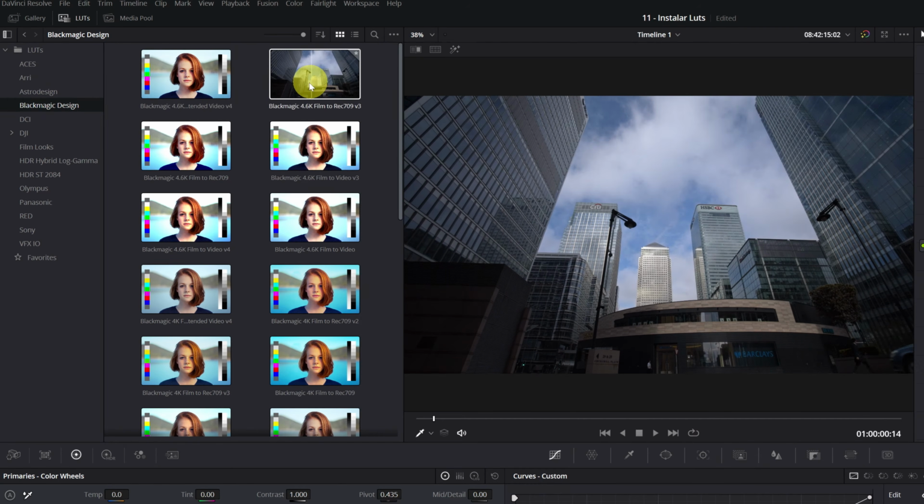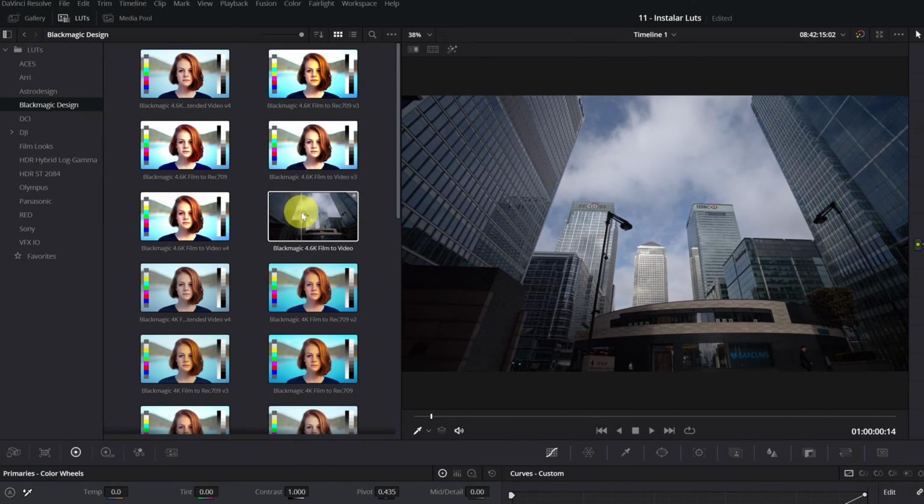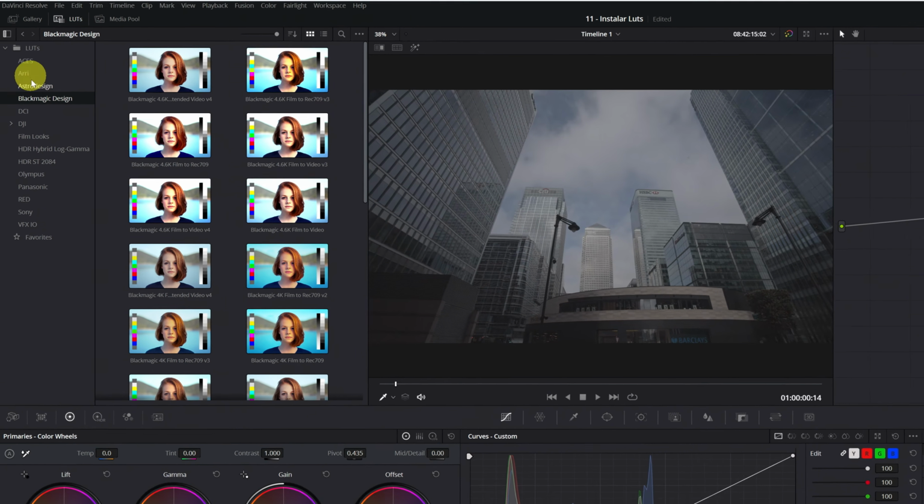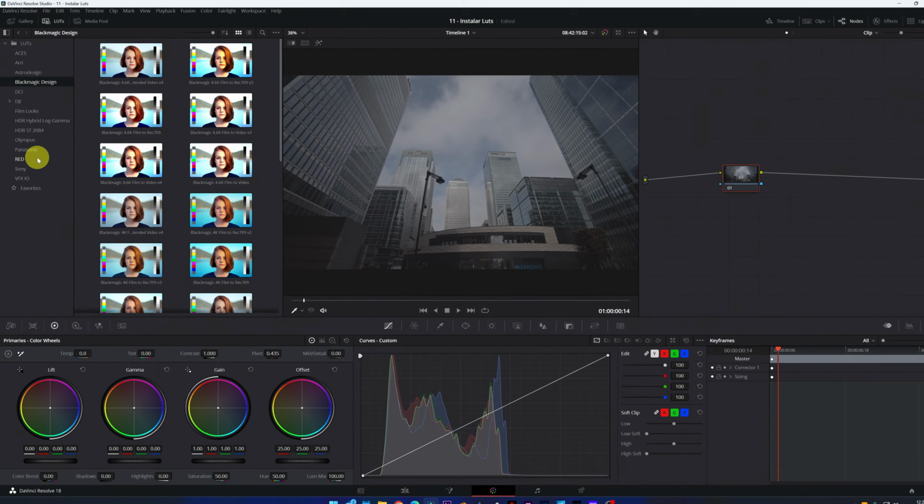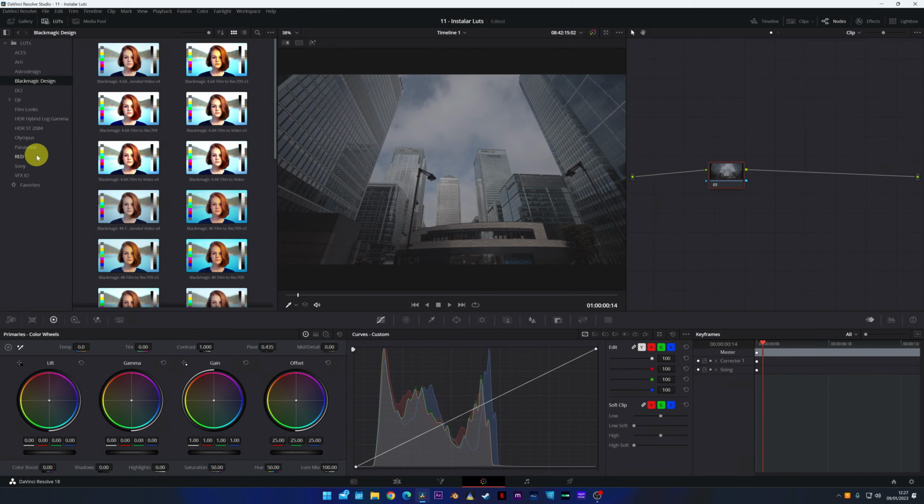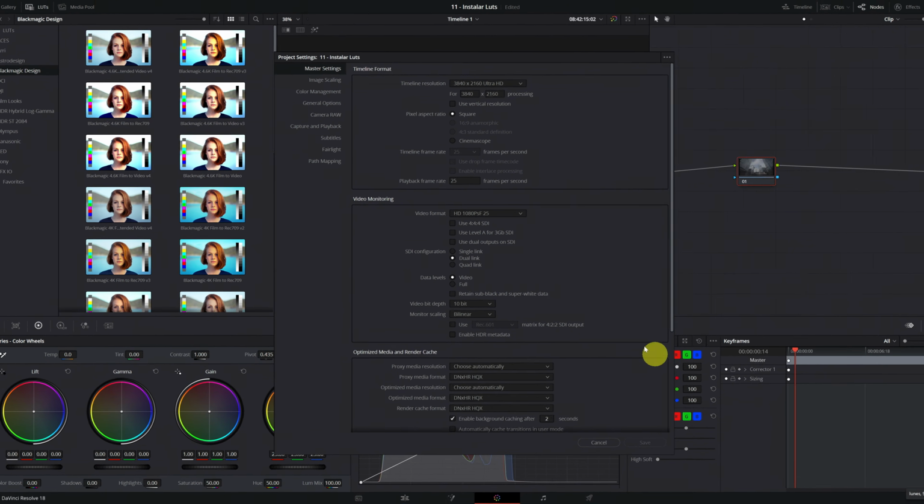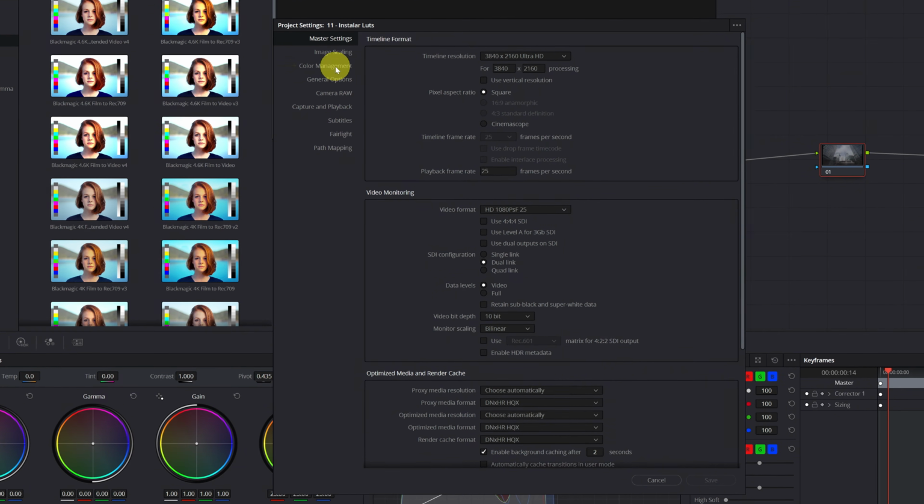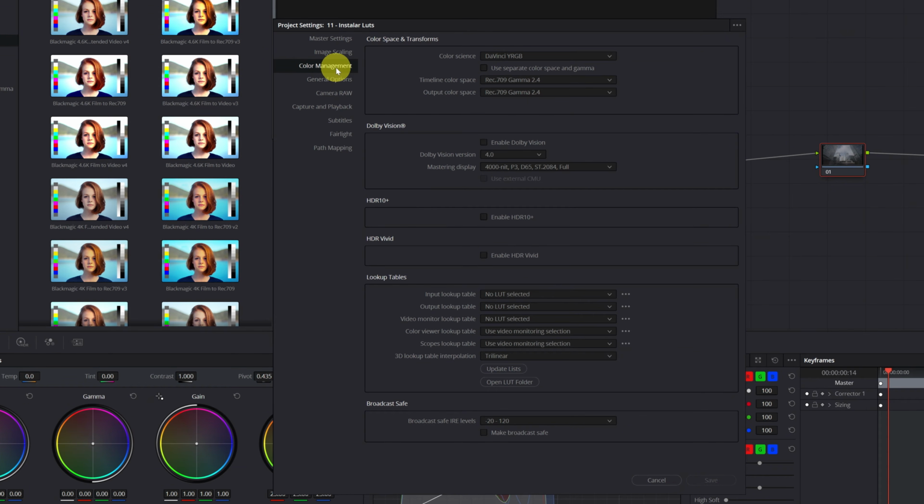This is very good, but how can we install new LUTs and use them in DaVinci Resolve? Doing this is very simple. You must go to the right corner at the bottom and click on the Project Settings icon. In Project Settings, you must go to the menu Color Management. Once inside, look for the section Lookup Tables and select the option Open LUT Folder.